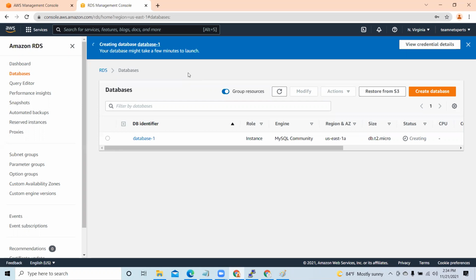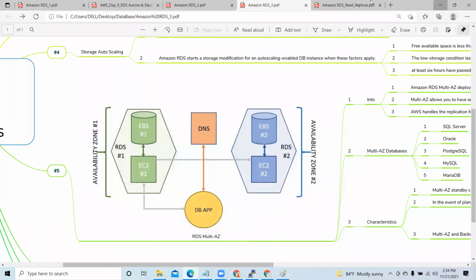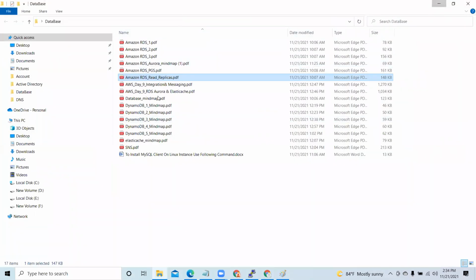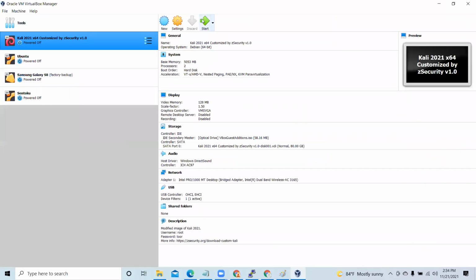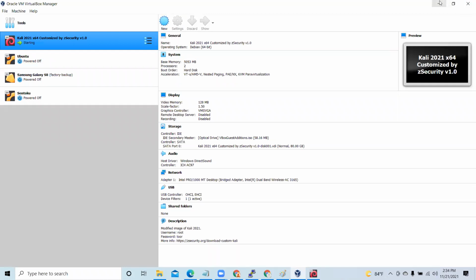Now it's still creating. In the meantime, let me run one Linux machine from my laptop. Just run it. I just turned on my Kali here. Right now it's running.